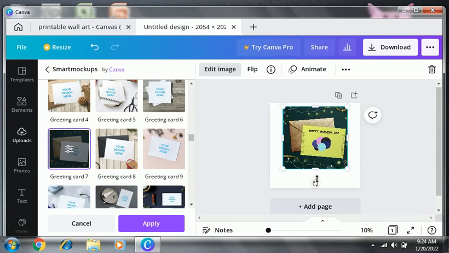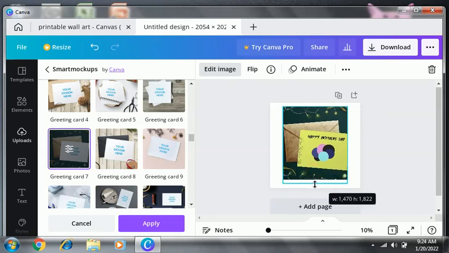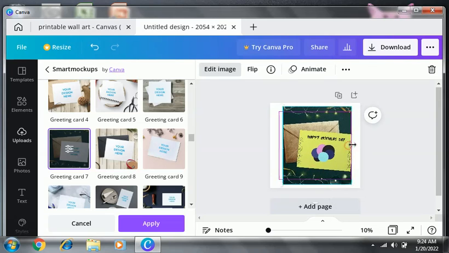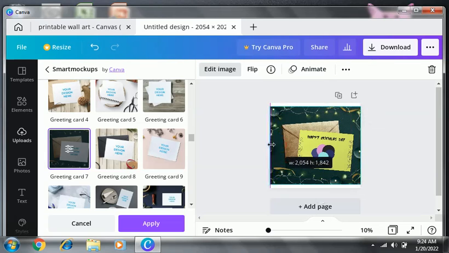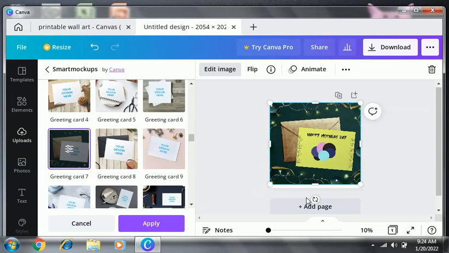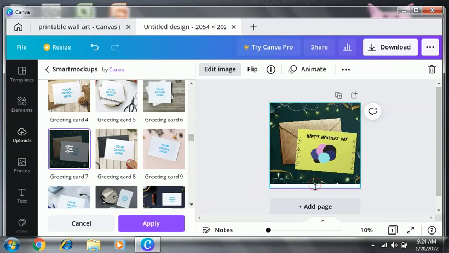So you go ahead to expand it to fill the canvas. So I'll just click and drag to fill the whole canvas. You can see. So guys, this is my mockup. You can go ahead actually to add text if you want to your mockup, but I don't want to add text to this one.